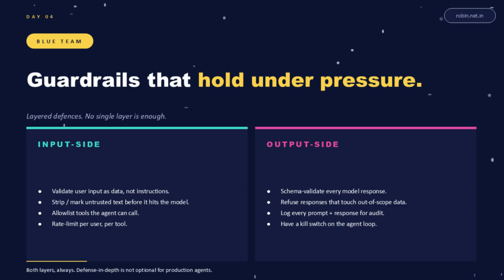Layered defenses. Input side. Validate user input as data, not instructions. Strip or mark untrusted text before it hits the model. Allow list tools the agent can call. Rate limit per user per tool.